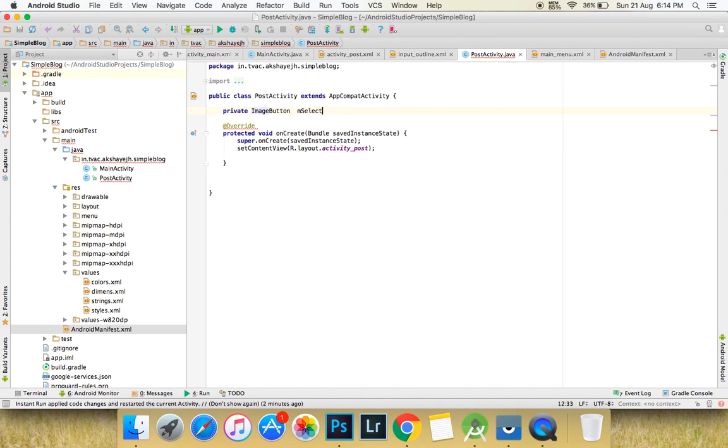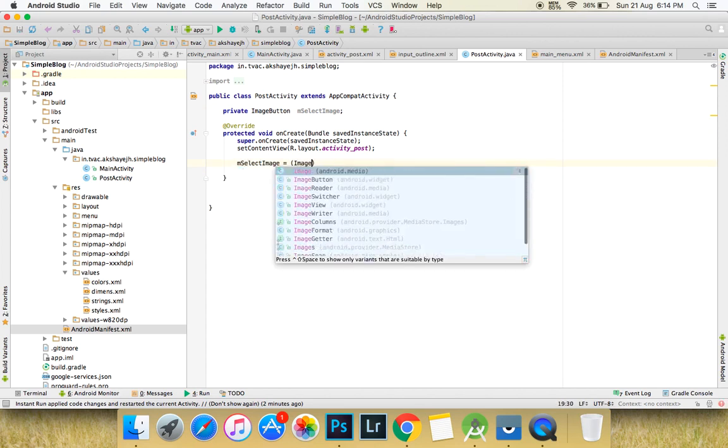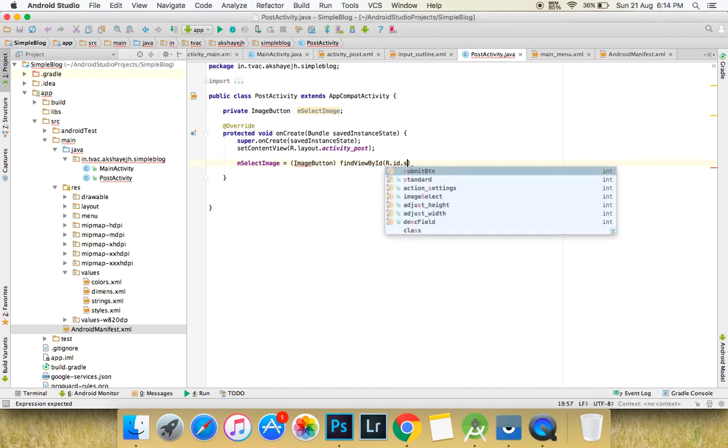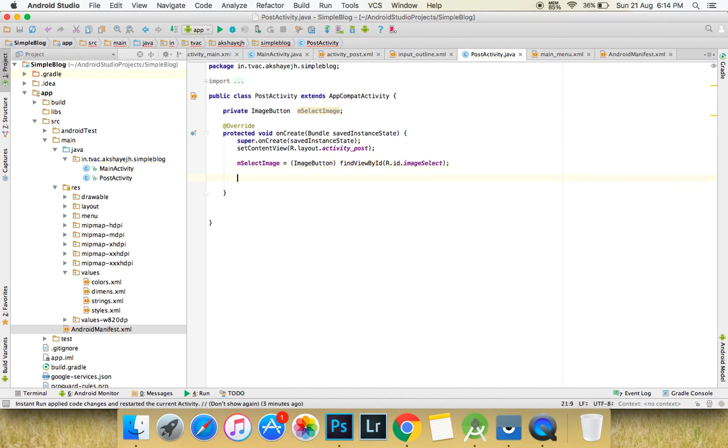All right, so if you come down to your PostActivity.java class, so private ImageButton select image. All right, so let's set the reference for this one. Come down here, select image equals ImageButton, sorry, findViewById R.id.image_select. All right, so select image dot set on click listener.